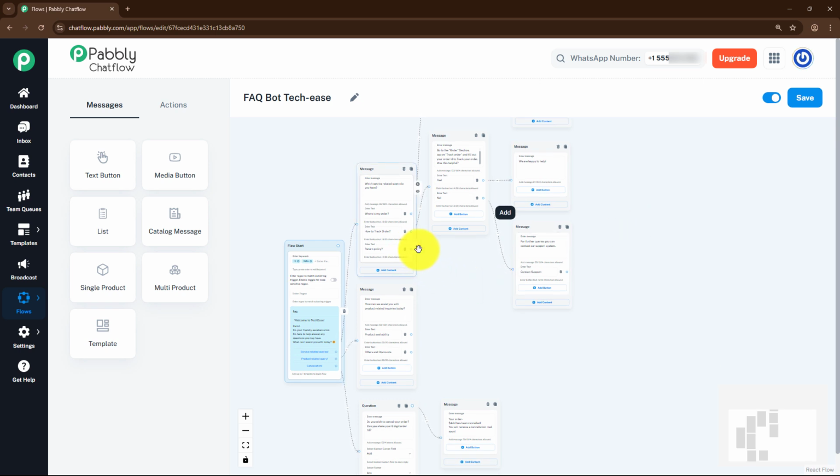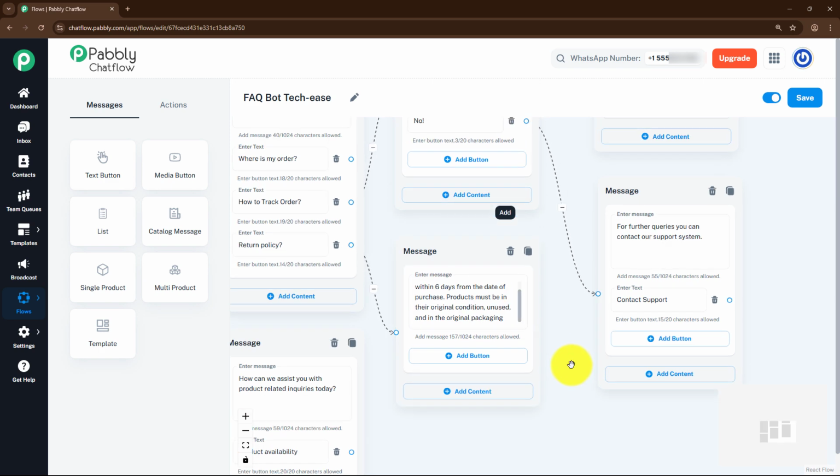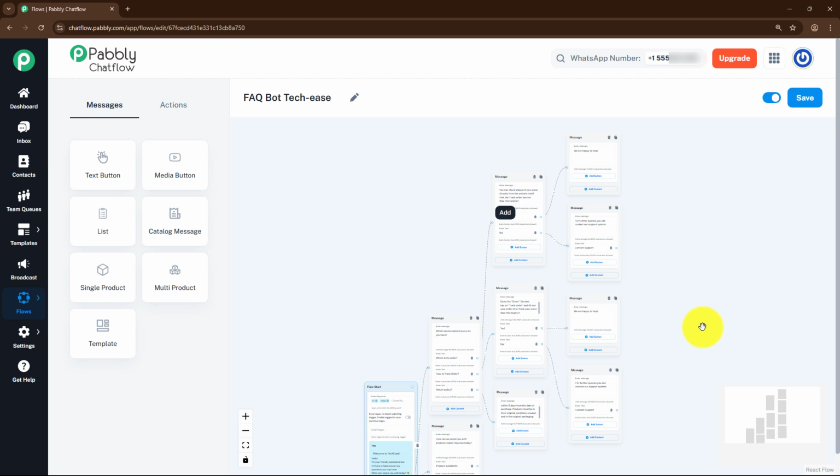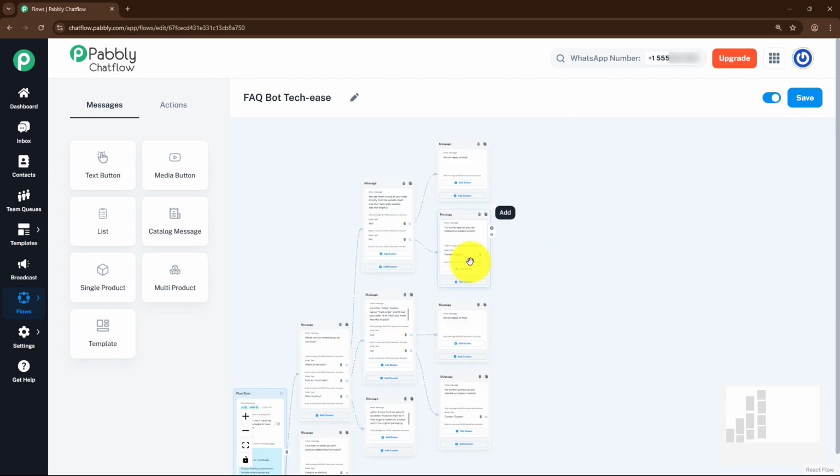And lastly, return policy. We are going to type a message. Our return policy allows returns within 6 days from the date of purchase. Product must be in their original condition, unused, and in original packaging. So we have curated responses to each of the queries. Now, if the user clicks on contact support, we are going to provide them with our support system executive's contact number. And we are going to clone this message and use it here as well.